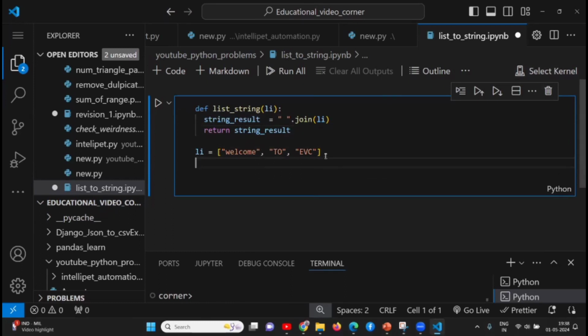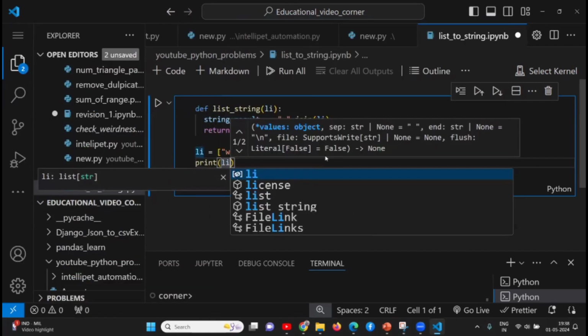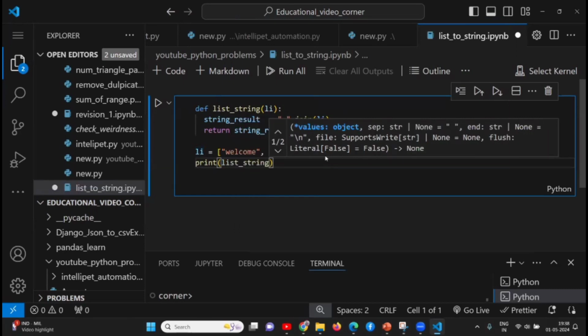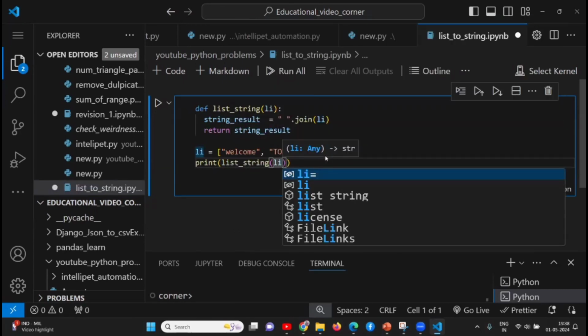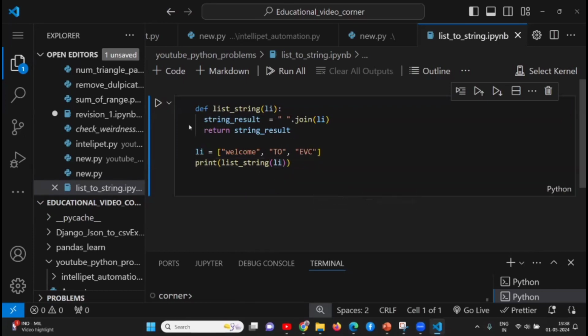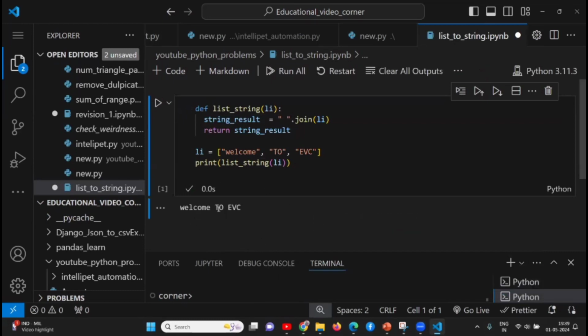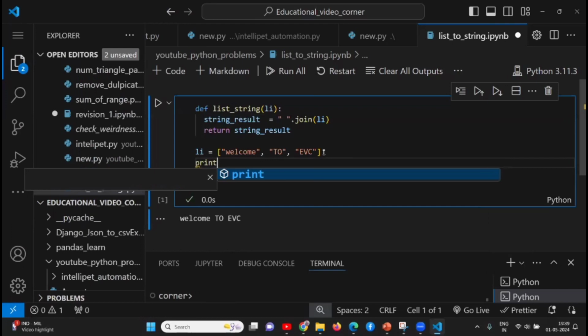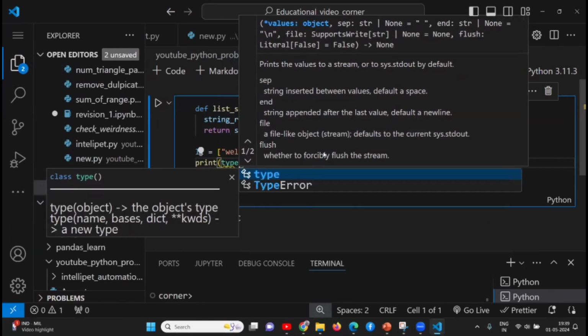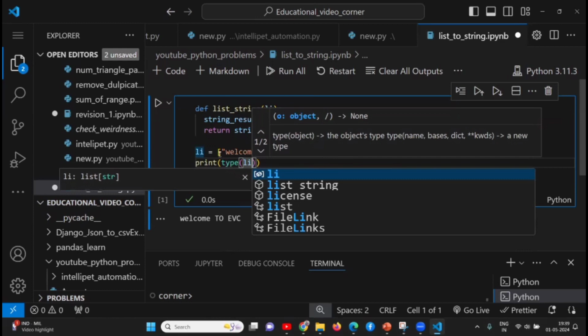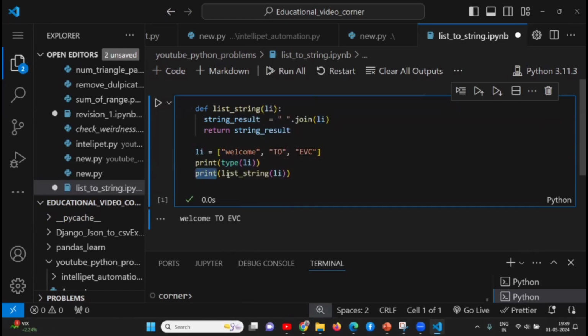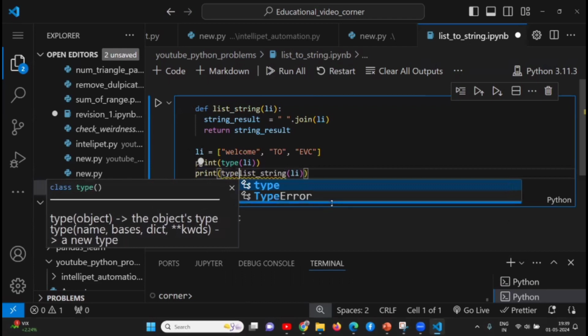So guys, print list_string of li. Now I run it. Wait a second. Now see this: Welcome to EVC. We have cross-checked it. Our answer is correct. Now print type of li, and then just in this place I type it.